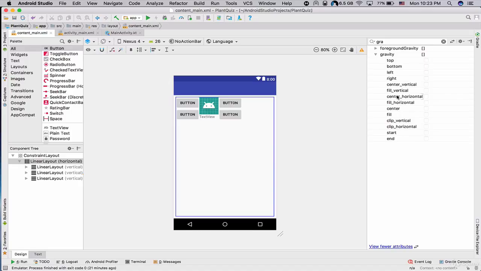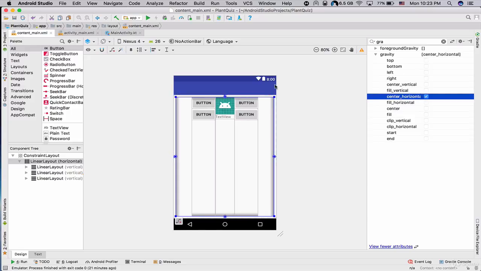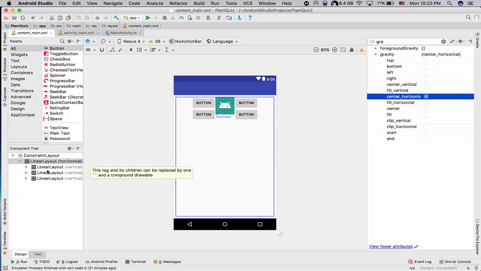Now we have this center horizontal attribute, right? So now let's check this checkbox. Let's check the center horizontal checkbox of this gravity attribute. Now you can see that all of these components, actually these 3 layouts, are now centered horizontally.